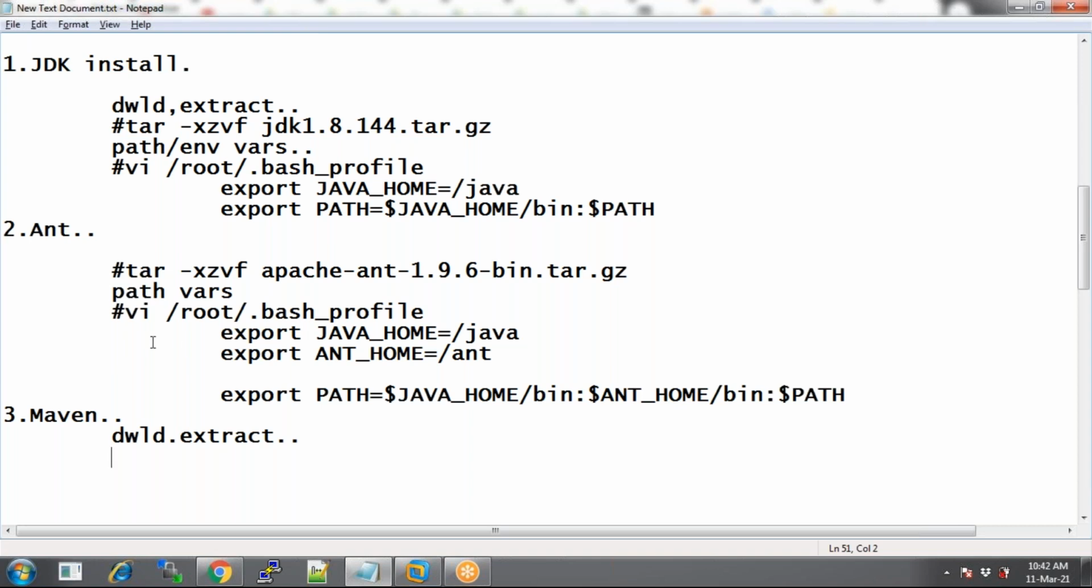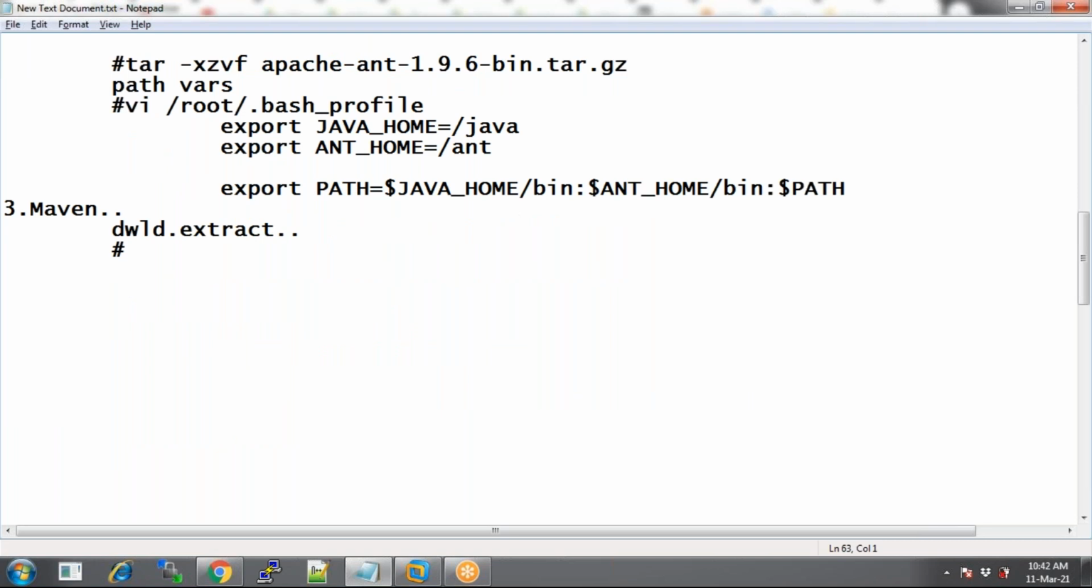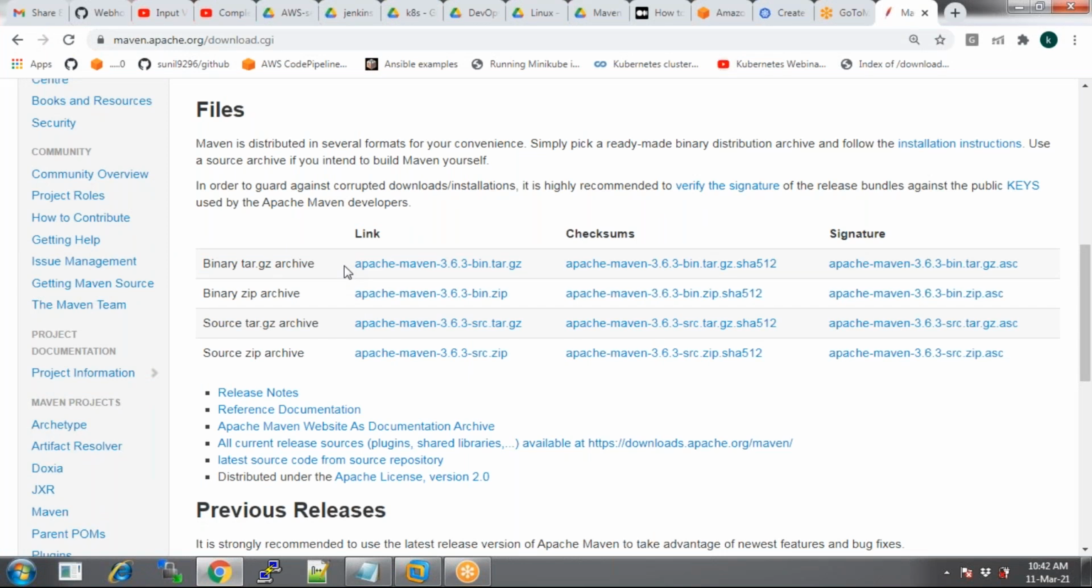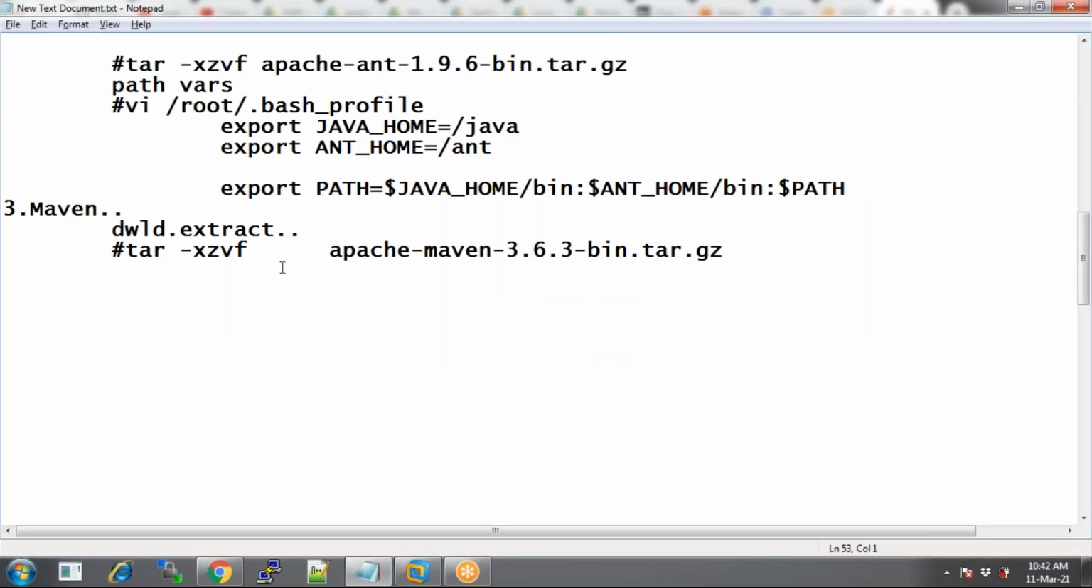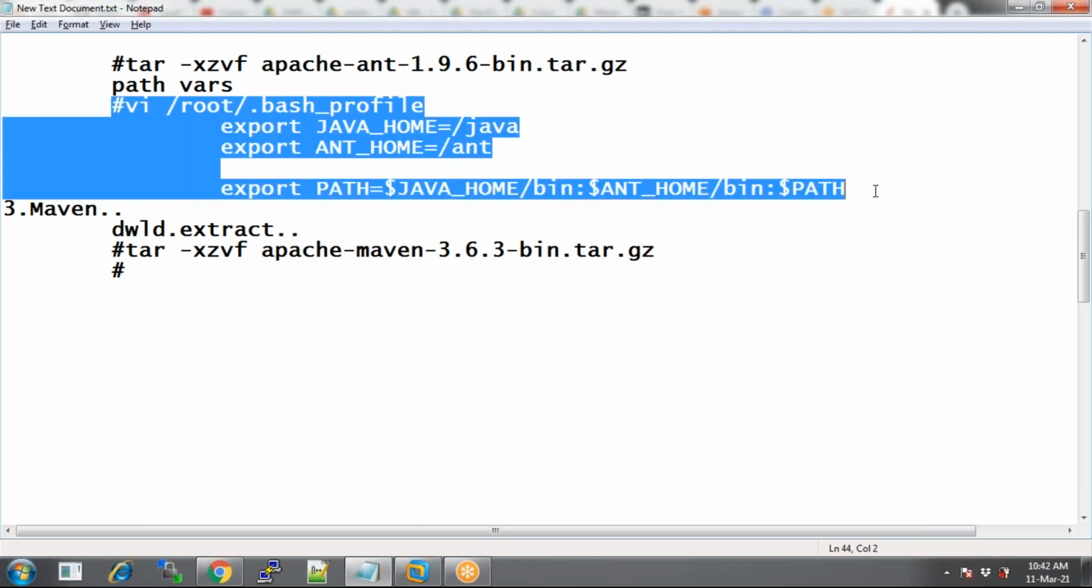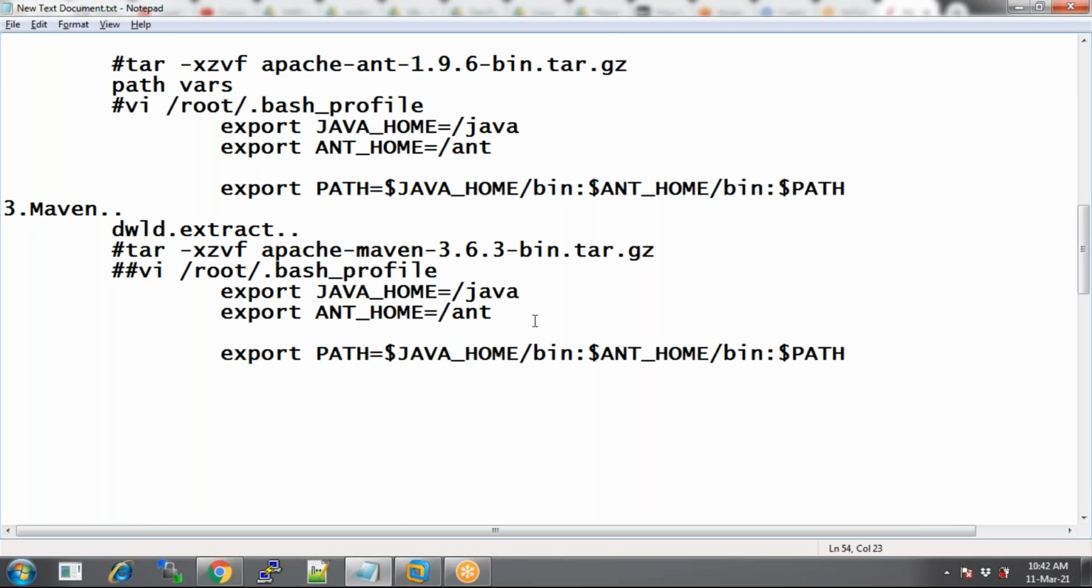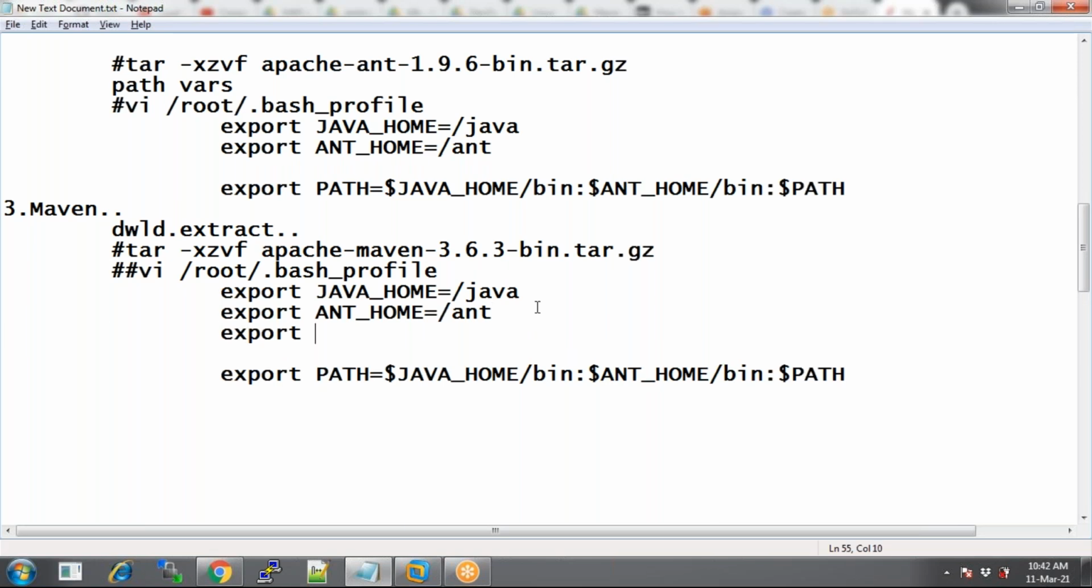So download it. And what is the command to extract it? Just tar again. So tar xzvf. Just try that with the file name. Extract it, and then the same thing again, path variable setup. What's the variable name? M2_HOME, not Maven. And then the folder name, wherever that is extracted.